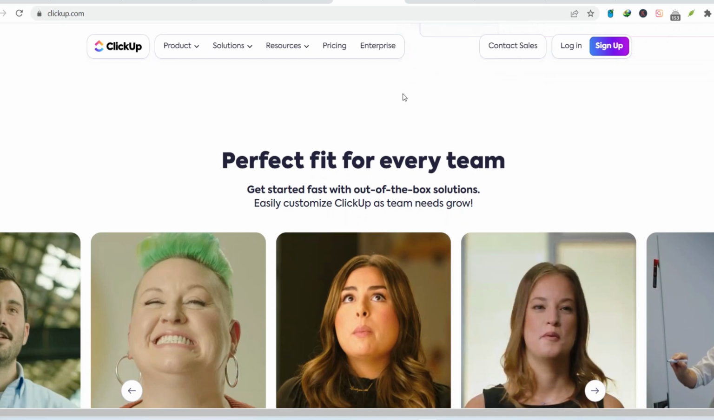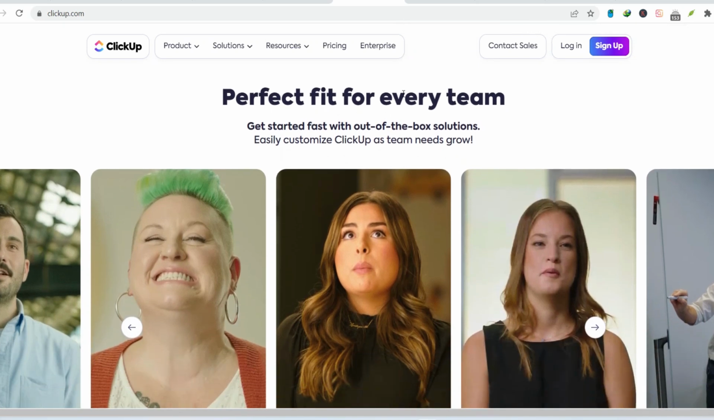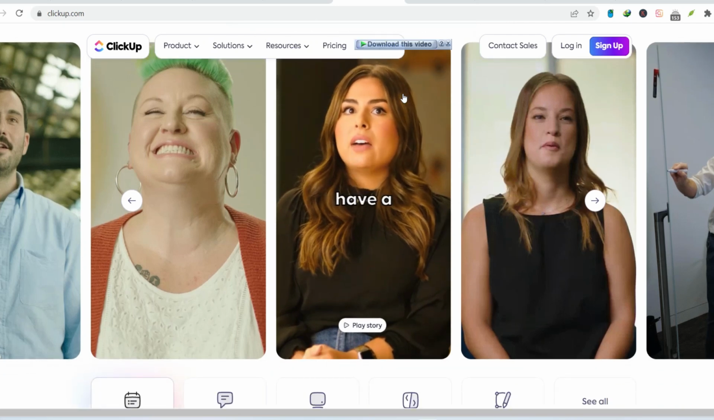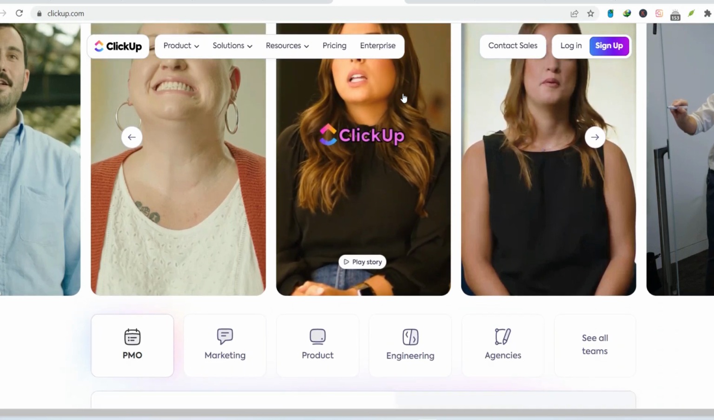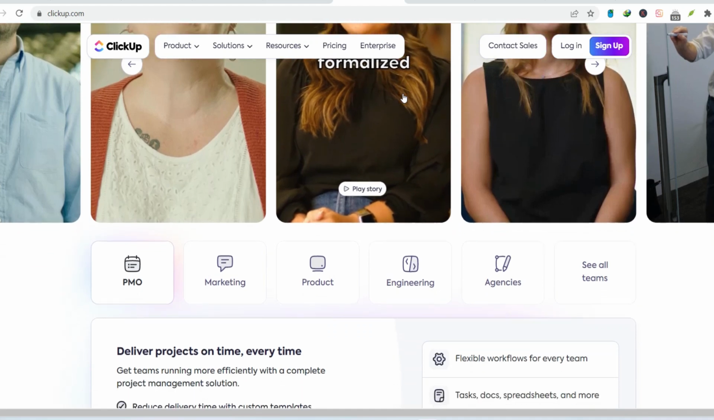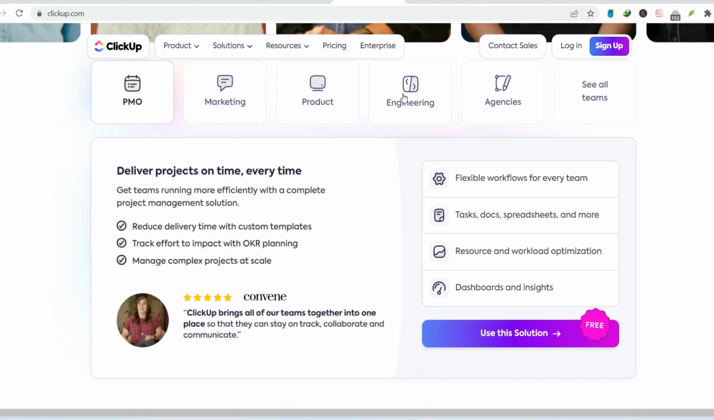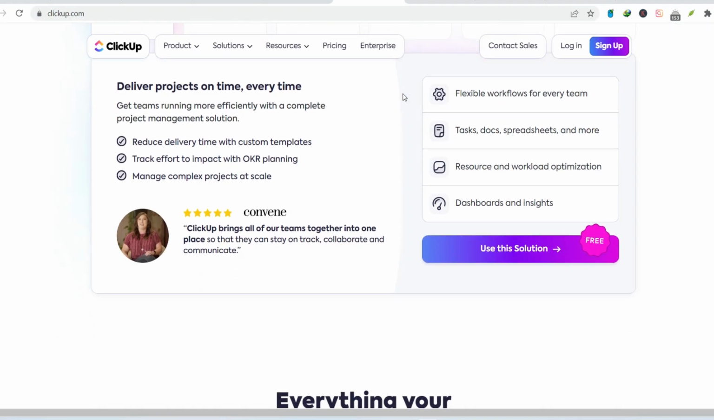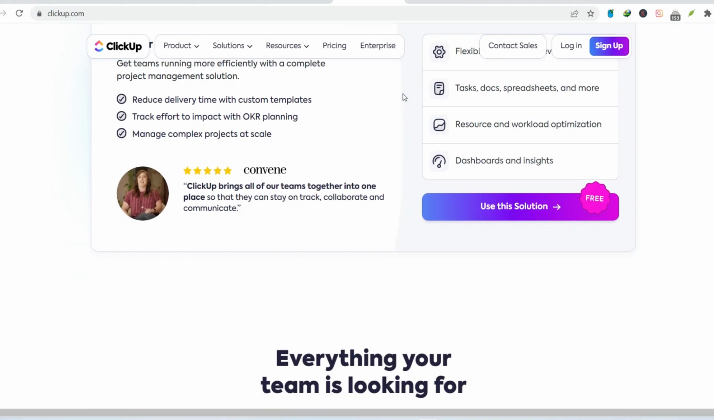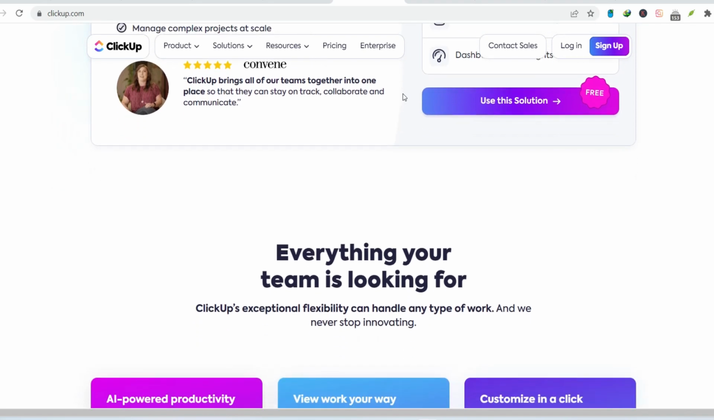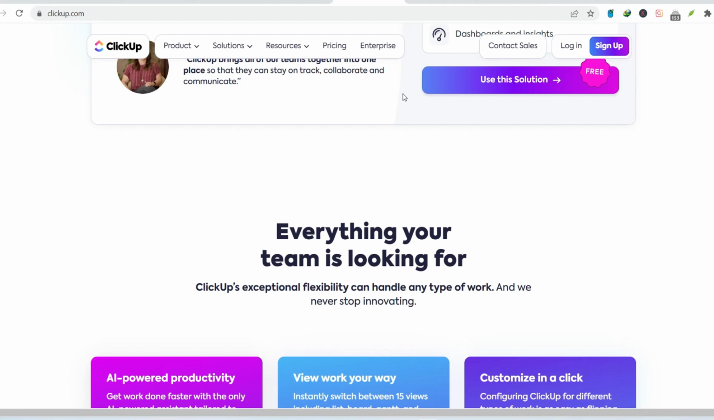ClickUp's free forever plan. A glimpse into the ClickUp universe. The good news? ClickUp offers a free forever plan. This means you can create an account, explore the platform, and get a taste of what ClickUp can do without spending a dime. It's a fantastic way to test the waters and see if ClickUp aligns with your workflow. However, the free plan comes with limitations. You're restricted to 100 megabytes of storage, limited custom fields, and only up to 100 members per workspace. Collaboration features are also somewhat restricted, so it might not be ideal for large teams working on complex projects.